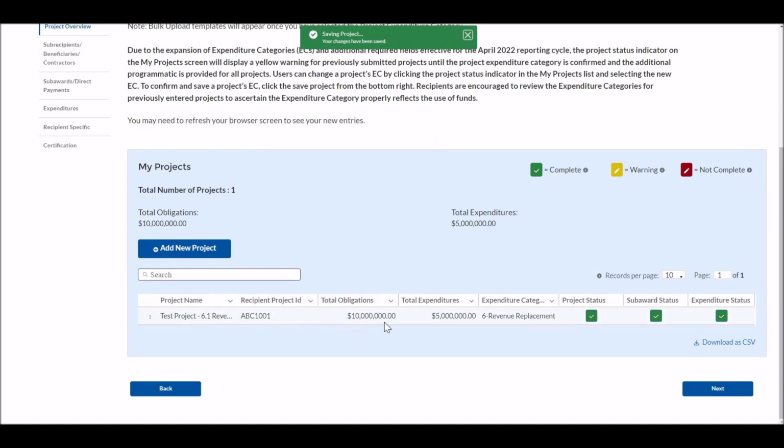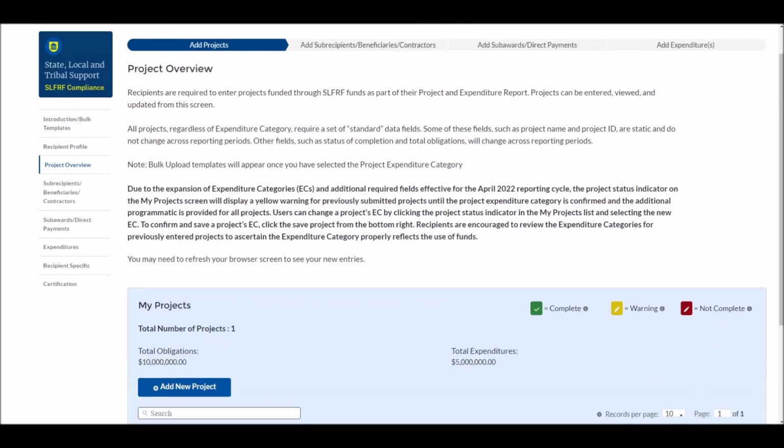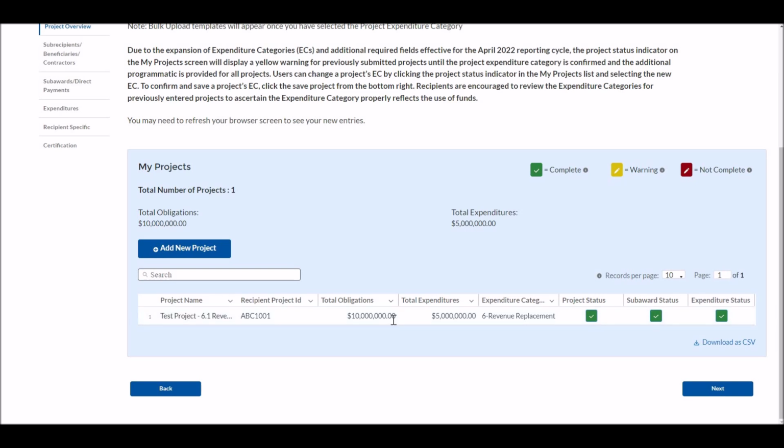And just like that, I have one project created for $10 million in obligations. And you can see here the project status, the subaward status, and the expenditure status are already checked off as green, which means complete. So I know I don't need to do anything more in terms of completing information for this project. And you'll notice here, my claimed obligations, total cumulative obligations of SLFRF funds equals my example total allocation of SLFRF funding. If you put in a value greater than your total SLFRF allocation, you would receive an error. Important to keep in mind when you go and claim your revenue loss figure in the subsequent screen.